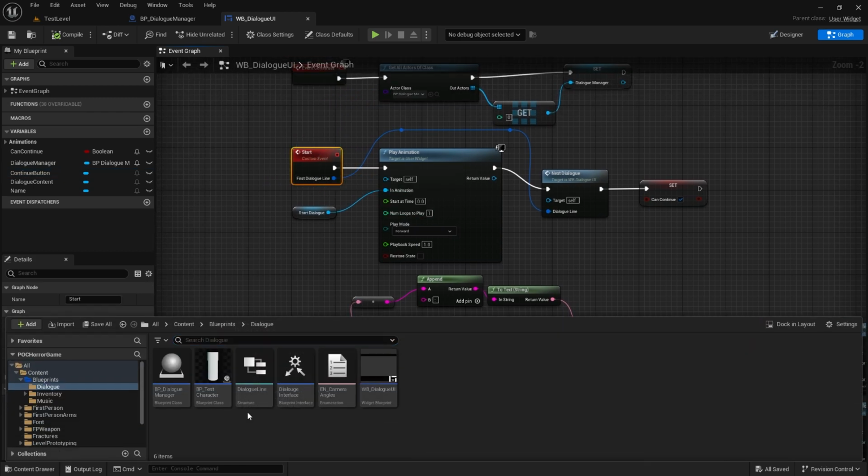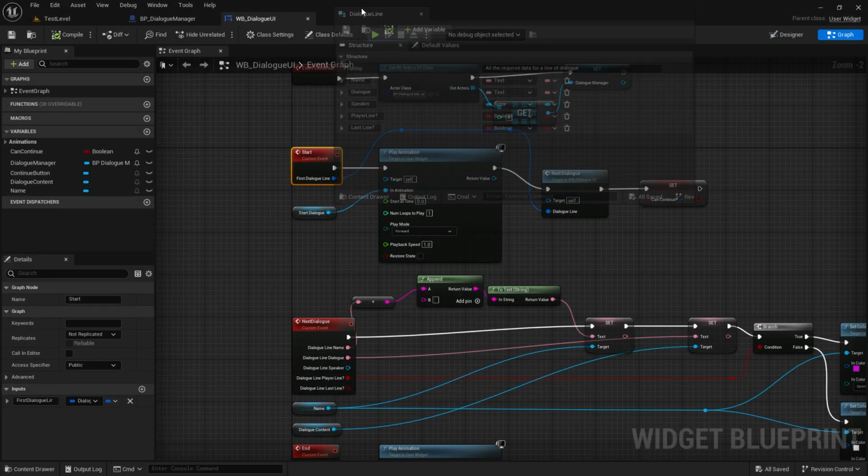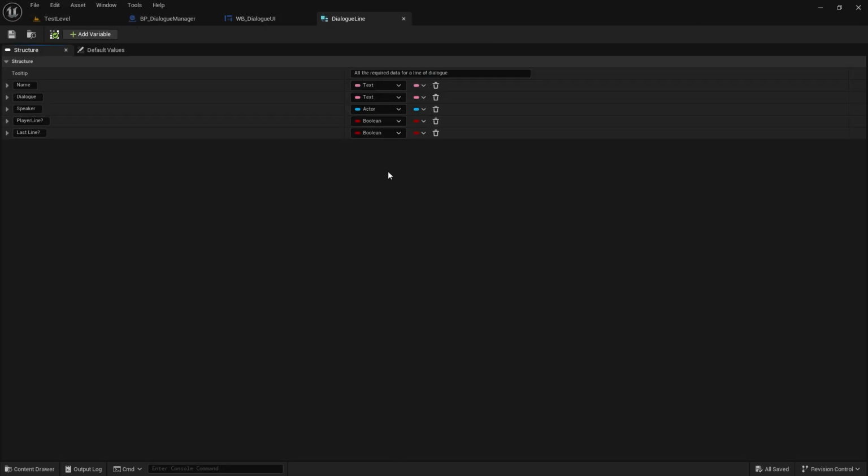I did not talk about the struct here. Each line of dialogue is this little struct that we have here. It has five fields: two text fields, an actor field, and two Boolean fields. The two text ones are the name of the person who's speaking, and the dialogue, which is what they're saying. Speaker refers to the person who is talking currently.